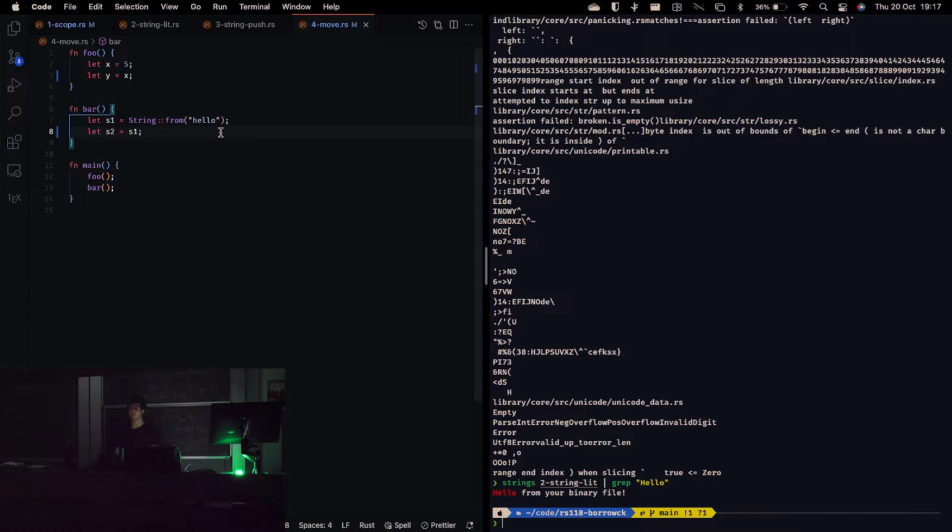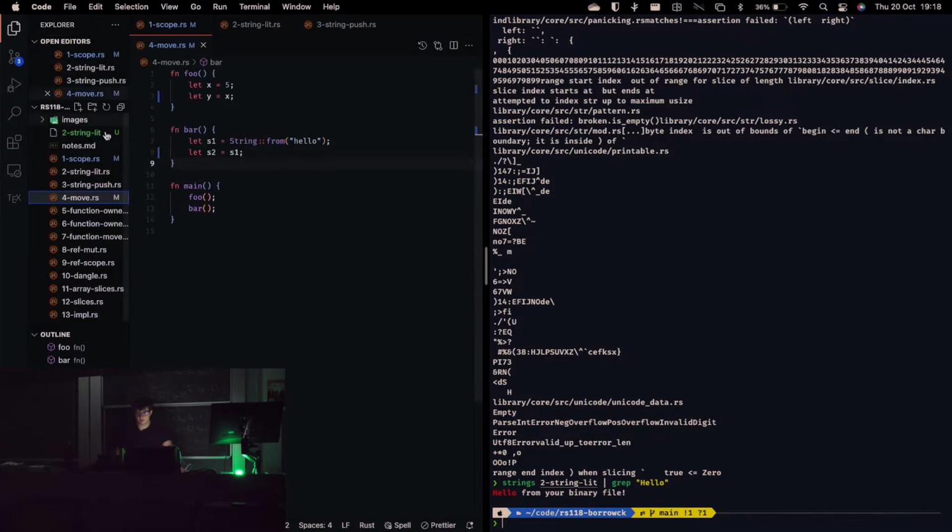This is the hard one. What does this do? It moves the value contained in s1 into s2, and so s1 is no longer valid. Well done. Good answer, because that's what happens. So x is 5, and then x is copied into y, x and y both equal 5. s1 is equal to our hello string, and when we reassign s1 to s2, s1 is no longer valid, and s2 contains our string.